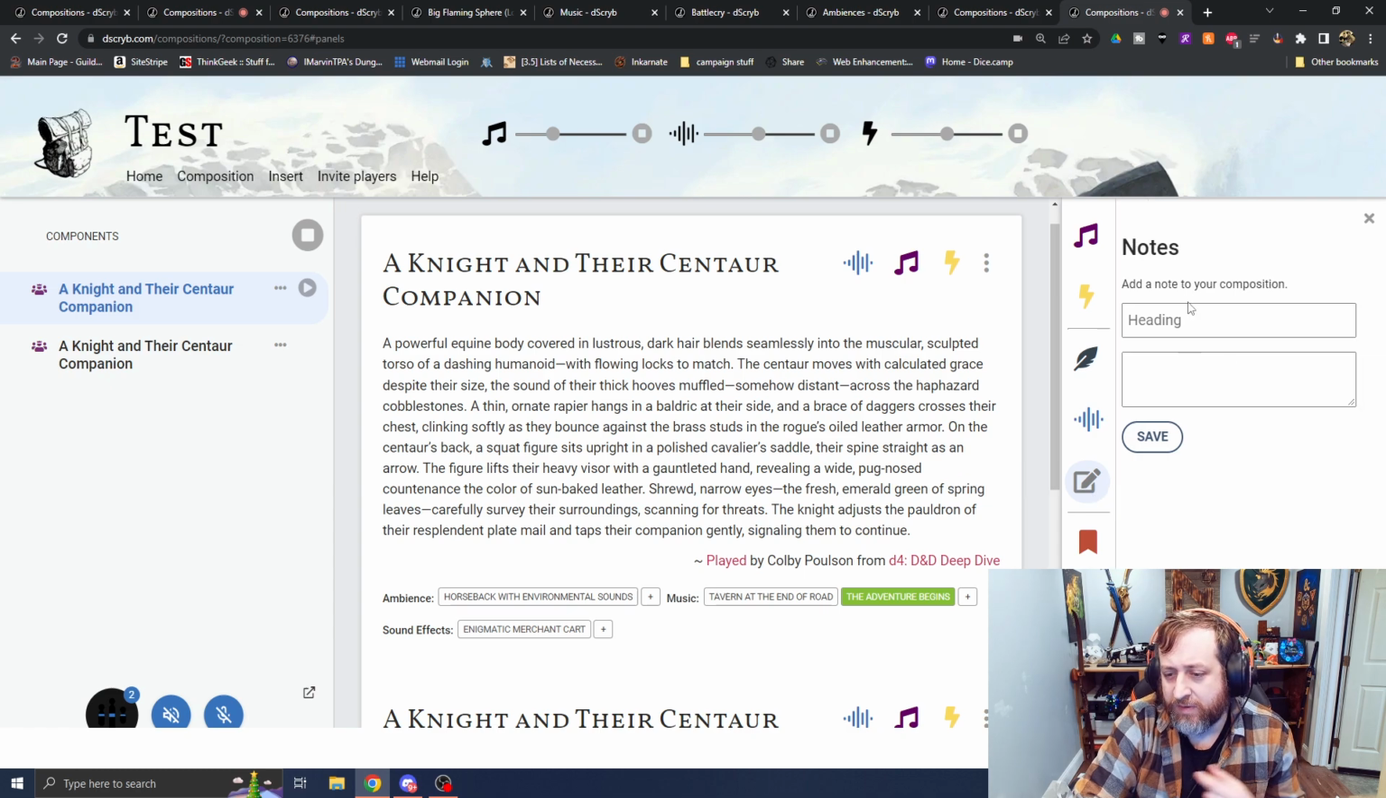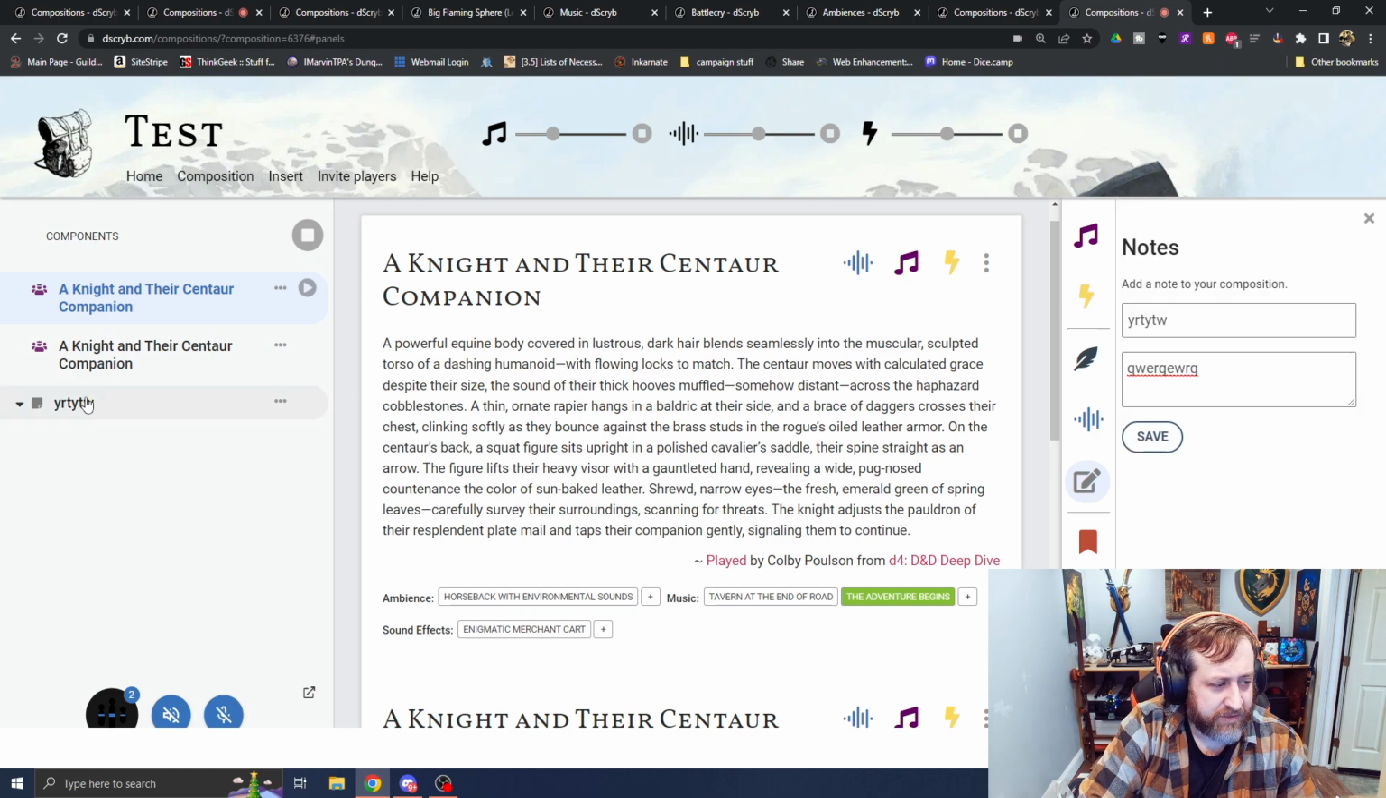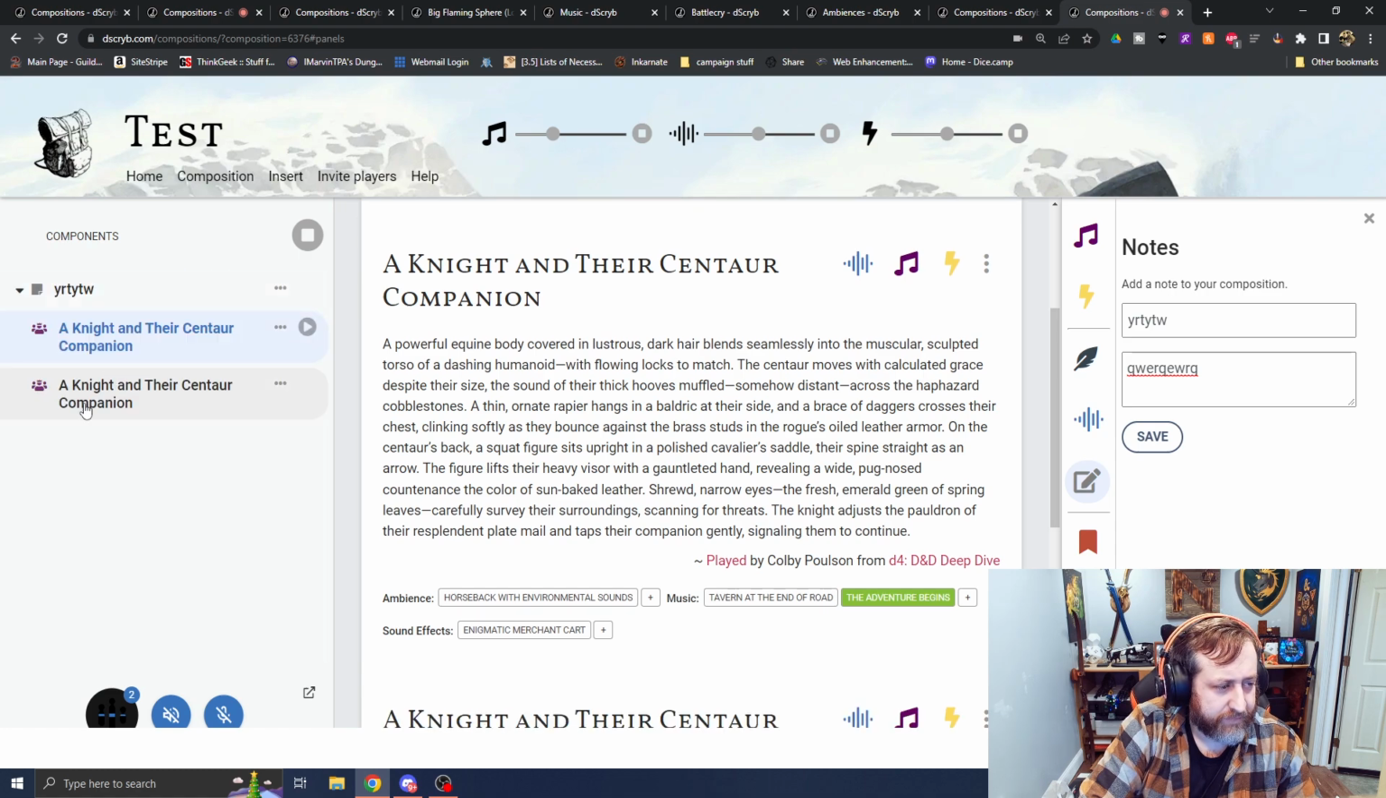And then again, we can also add notes if we wanted to add this, you know, it's whatever you want to call it. And it'll add the notes, but then you can see you could nest this underneath it if you wanted to. And build out however you want to build out your different composition components here.